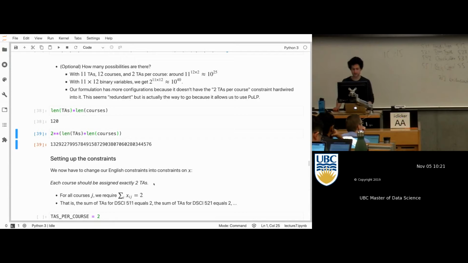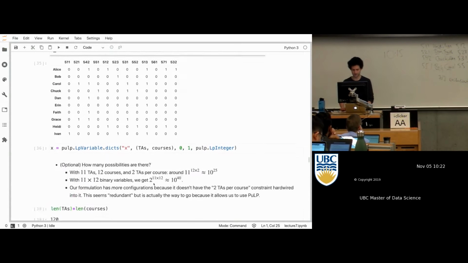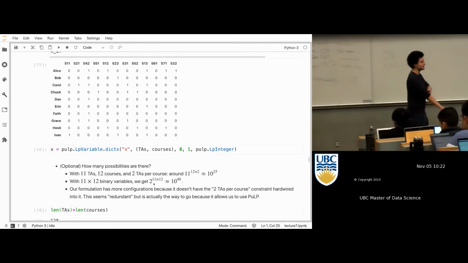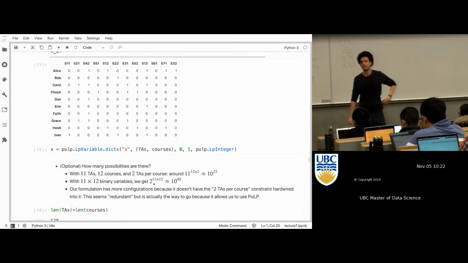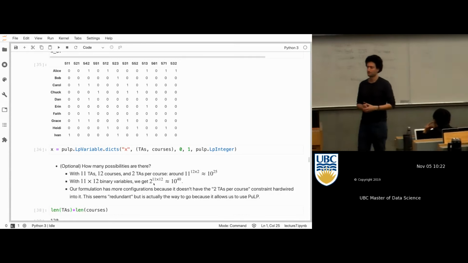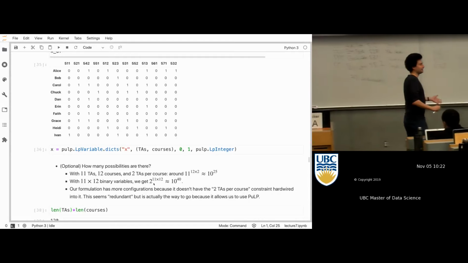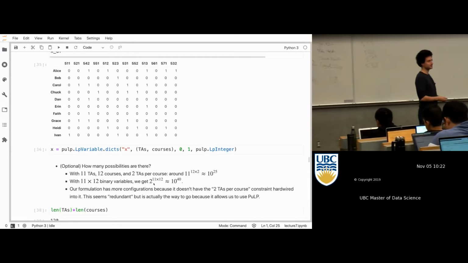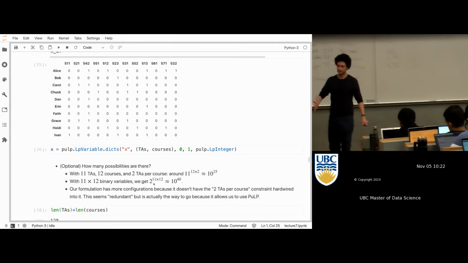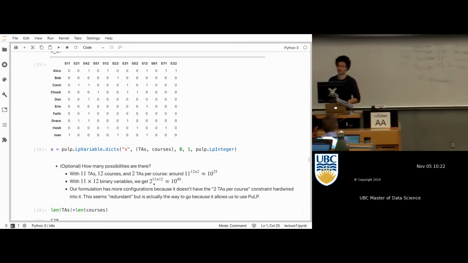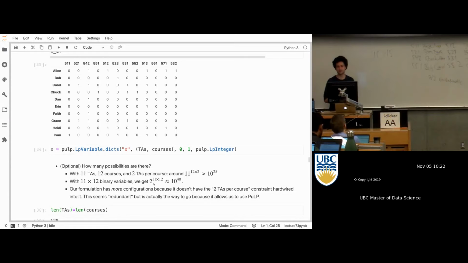So first of all, each course should be assigned exactly 2 TAs. Let me scroll up to our table. Each course should be assigned exactly 2 TAs. What that means is that the sum of each column needs to be equal to 2. Because each column is all the people assigned to a course, and the sum of that column is the number of TAs assigned to that course. So what we want to say is for every column, because it's true for every course, the sum of that column equals 2. Very important point. Any questions about that?